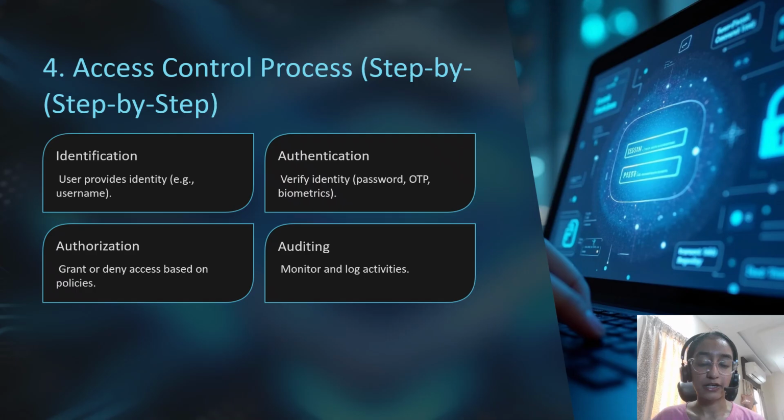The access control process happens in four main steps. Identification. The user tells the system who they are, for example, by entering a username. Authentication. The system verifies the user's identity through passwords, one-time codes, or biometrics. Authorization. Once verified, the system checks what the user is allowed to do based on defined policies.